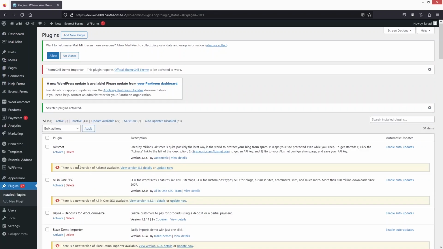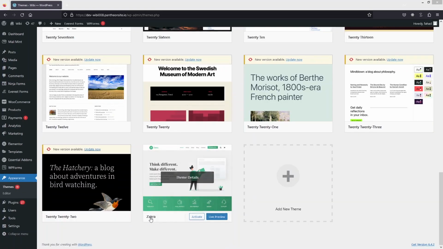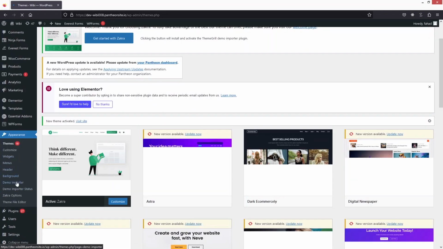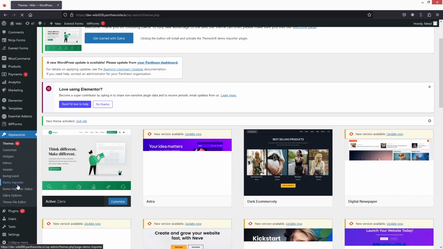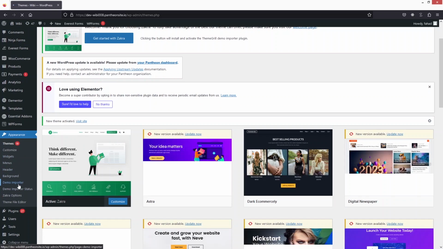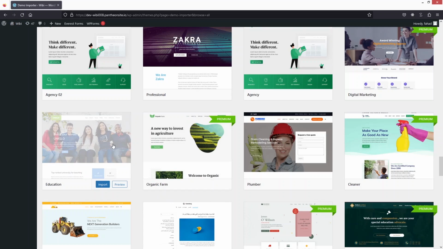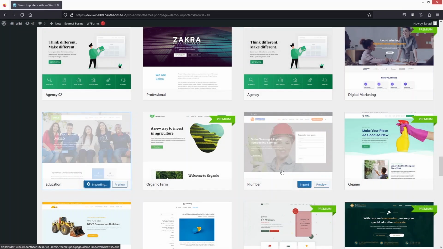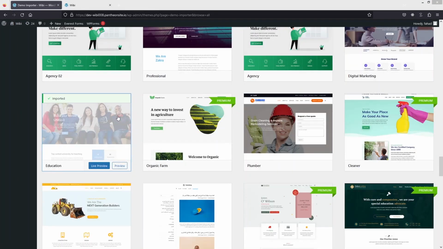Now what we need to do is click on Appearance, and from here we have to activate the Zakra theme. Let's click on activate. Now you will be able to see the option of Demo Importer. We have to click here, and in the demo importer, we have to import the education demo. Let's click on import, then click on confirm. Alright, we have imported the data here.